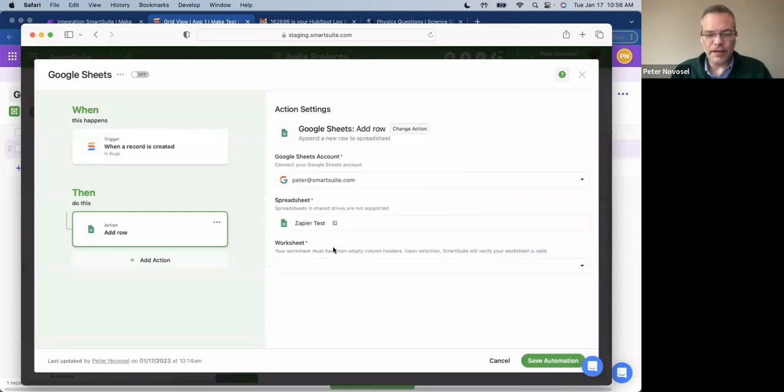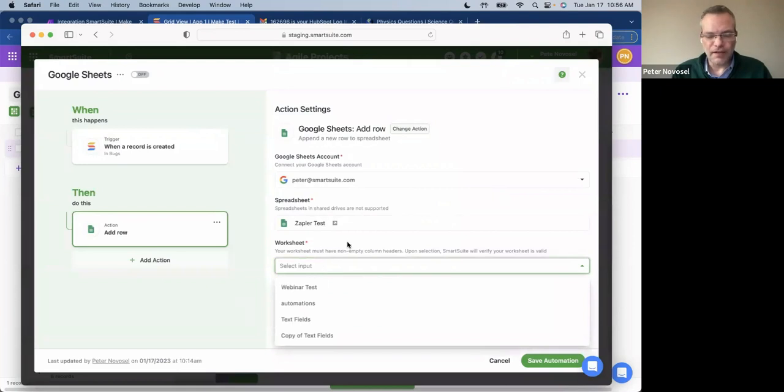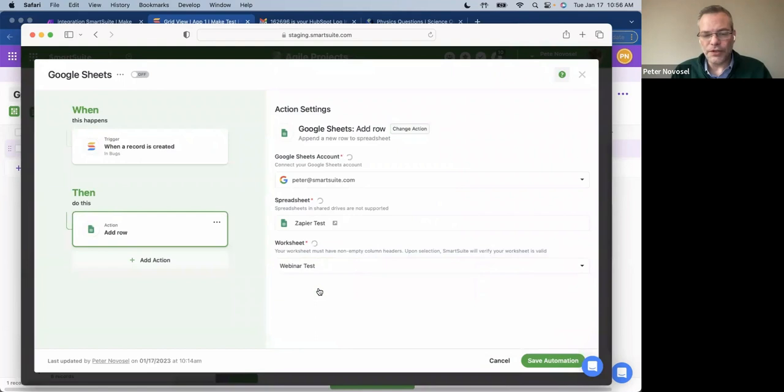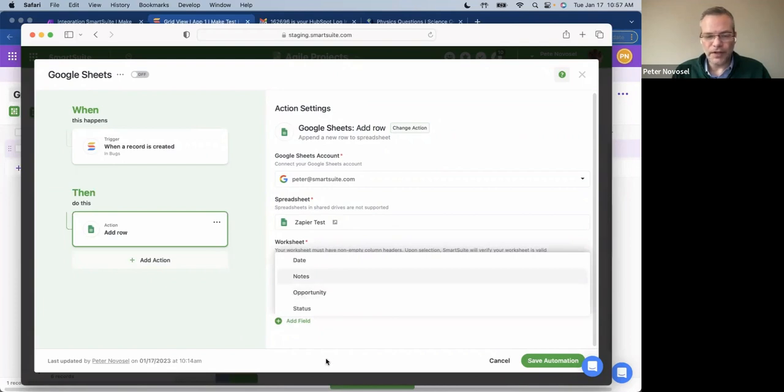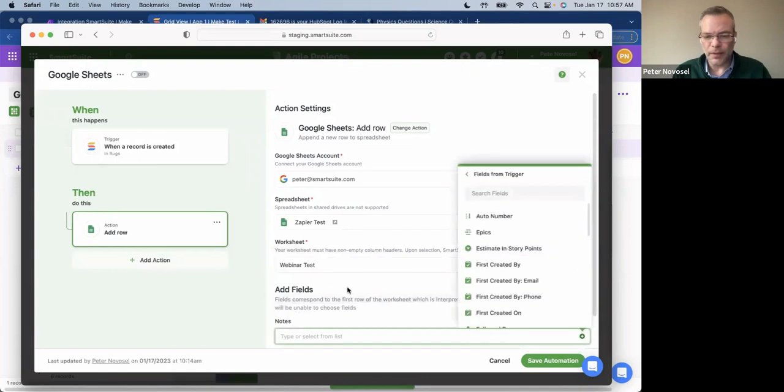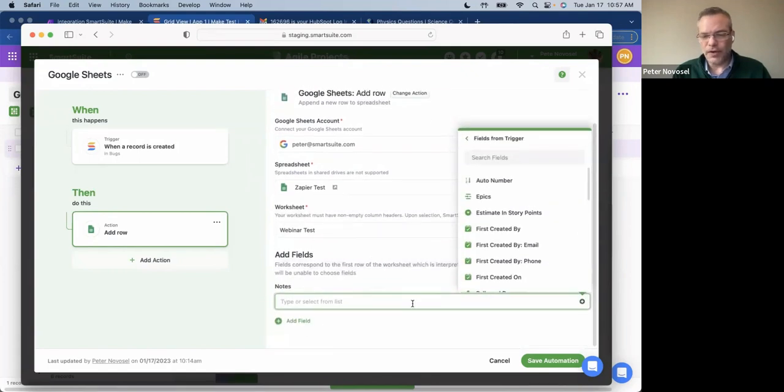So that sets the sheet, and then of course they can have tabs. So you have to select which individual worksheet you would like to add. Move that up. I can click add field, and it's reading in the column headers from that worksheet. And then all you have to do is pick the ones that you would like to populate, and what you want to put in there.